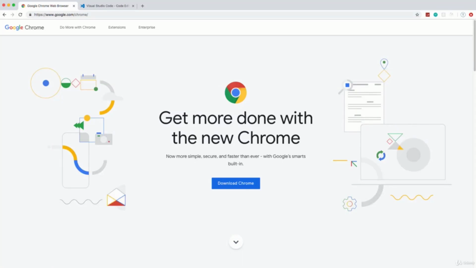Alright guys, so we're almost ready to start learning HTML, CSS, and how to build websites, but before we do that we need a couple things. What's good about learning HTML and CSS is it doesn't take much to get started.